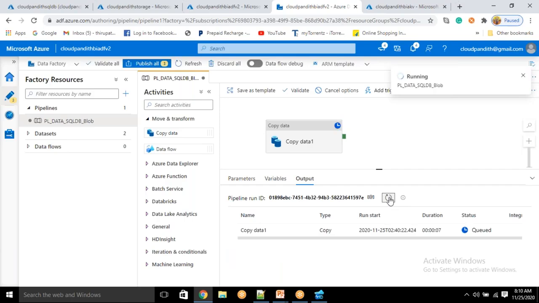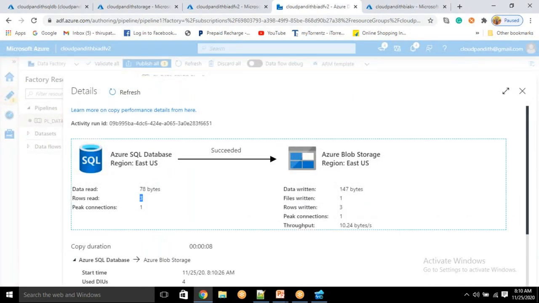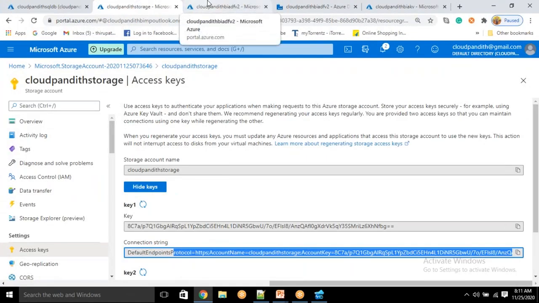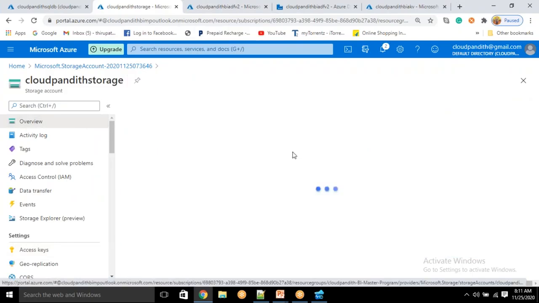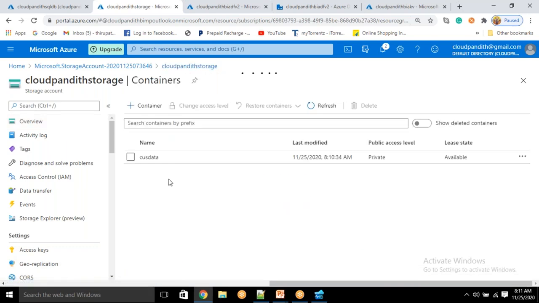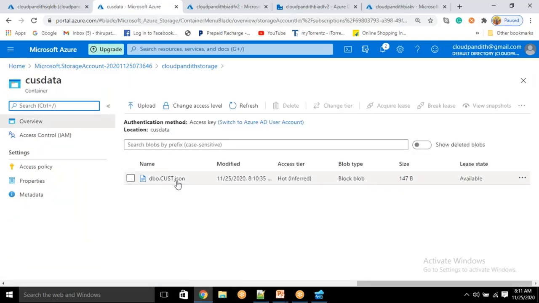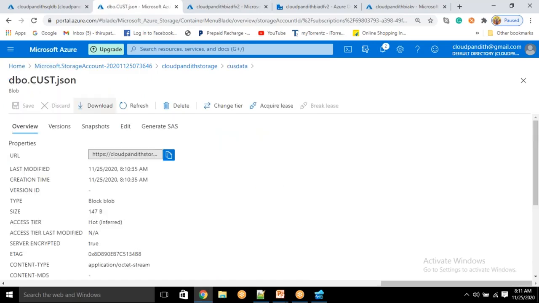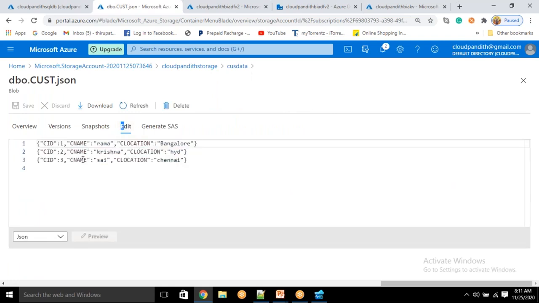The job is queued today also. You see, your copy activity succeeded. Let's click here. You can see 3 records we have in the source, we know. Those 3 records it read and has written into the target. Let's go to overview, click on containers, and go inside the custody data folder. See db.custody.json. If you open this, you will have 3 records. Okay, you have everything.